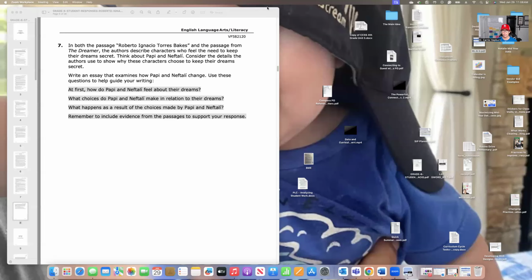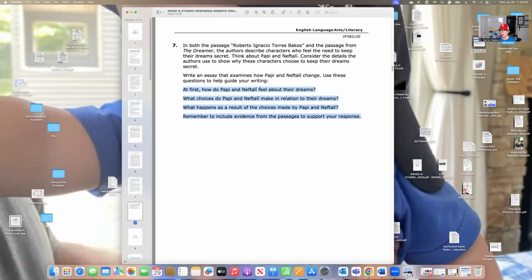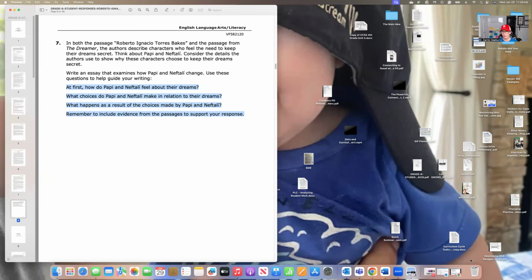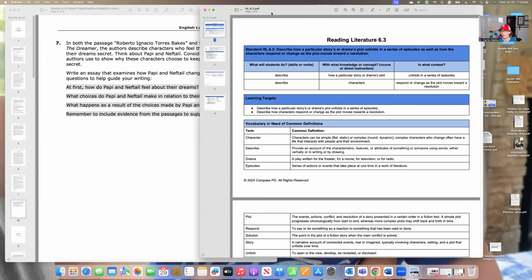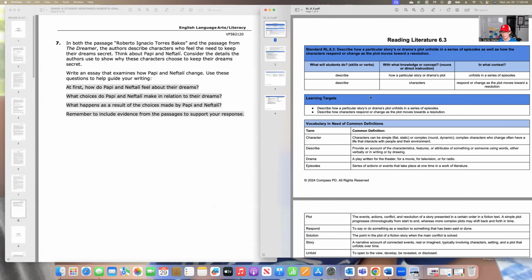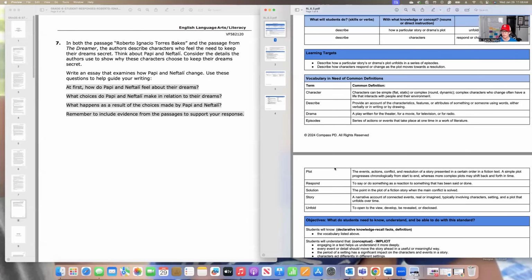So let's get started. I will start by sharing my desktop. It is a disaster. And what you're going to see here are released items from the IAR test. The Illinois State Board released these items. And then I will pull up the Comprehensive Standards Guide for Reading Literature Standard 6.3. As you can see, the standards are all unpacked and all of the vocabulary terms are defined.